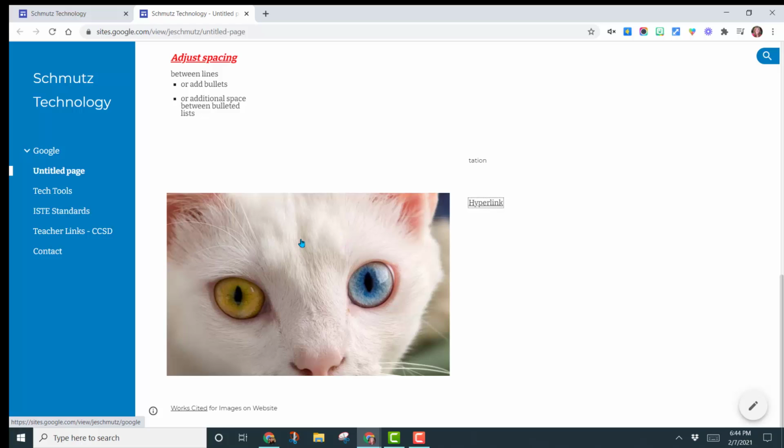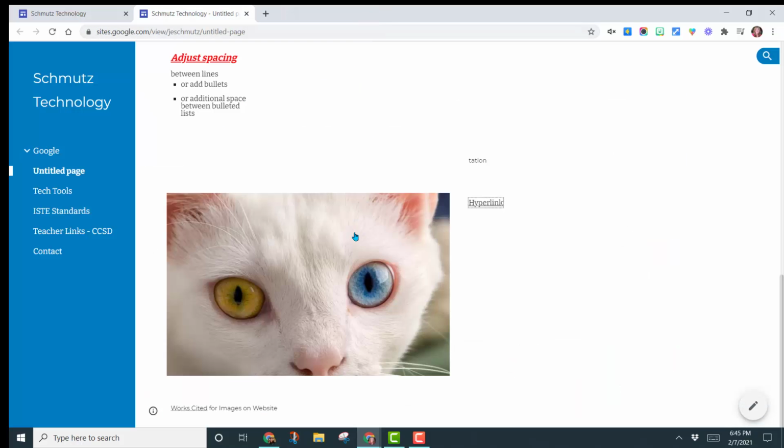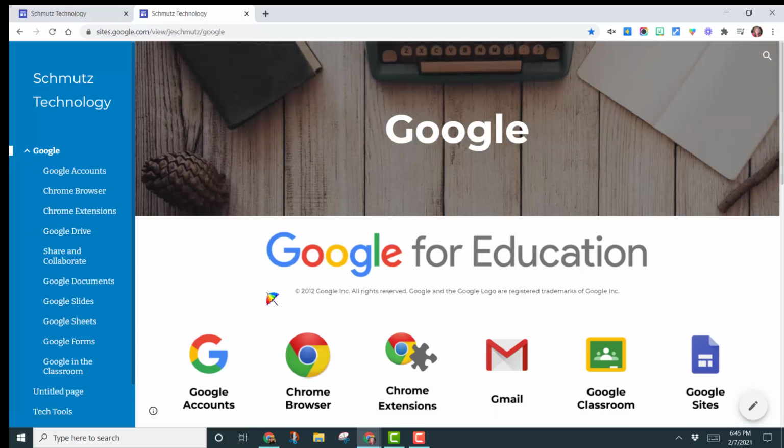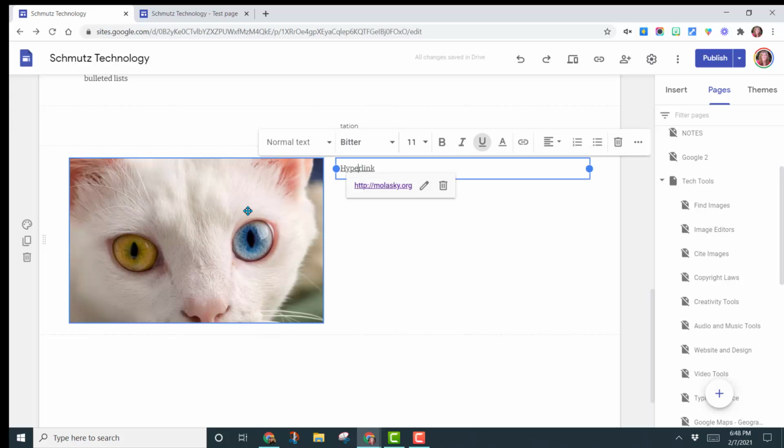And then this one here, notice that one when I clicked on, let me just show that again. When I clicked on Molaski.org, notice it opened up a new tab. When you're clicking and choosing a website within your website, it's going to keep us in this same tab. So now that brought me right back to my home page. So try that out with hyperlinking to words or images.